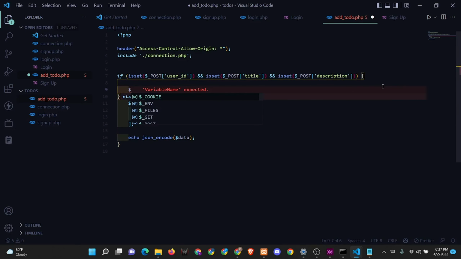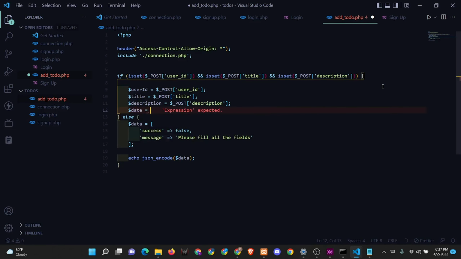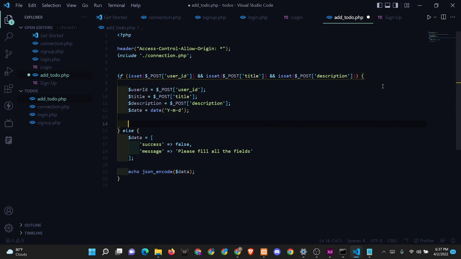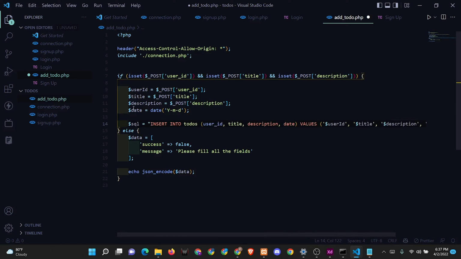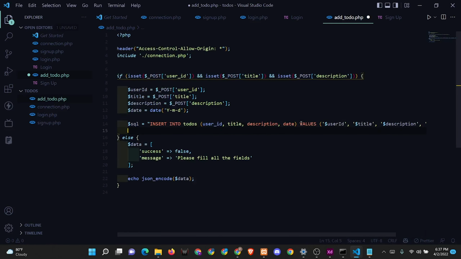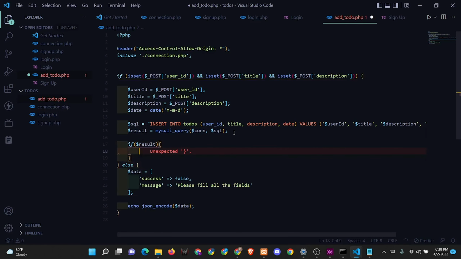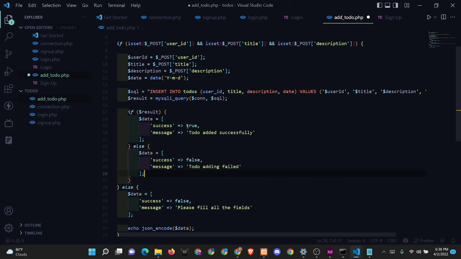So for this part, I will need user ID, title, and description. For the date part, I'll be using the date function of PHP. I'll write SQL: insert into TODOs user ID, title, description, and date. Then I will query the result. The result will be mysqli_query with the connection and SQL. If our result is successful, then I will echo a success message, added successfully, else adding failed.